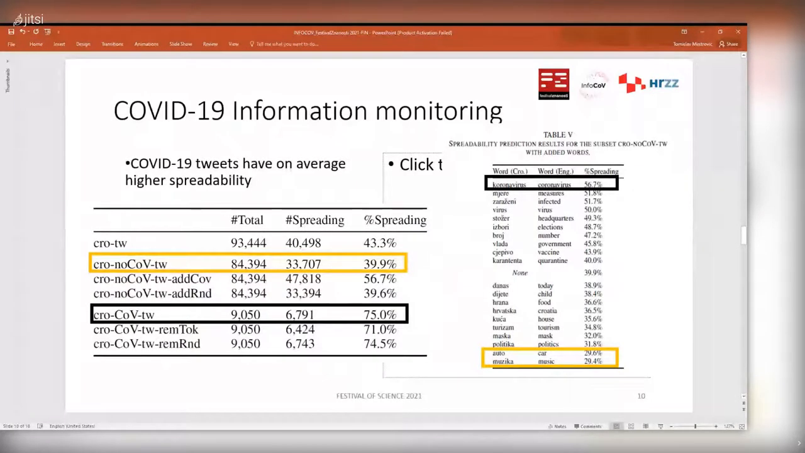First we look at the original data set, and we divide it into two subsets, COVID tweets and non-COVID tweets. Non-COVID tweets is actually a much larger data set than the data set of COVID tweets. Then we look at the percentage of highly spreadable tweets in these data sets. For the whole data set, the percentage of highly spreadable tweets is 43.3%, while in the non-COVID data set it is less than 40%. And in the COVID data set, the percentage of highly spreadable tweets is 75%, which means that COVID tweets have on average higher spreadability, much higher actually.